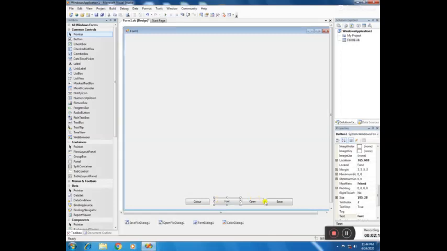We will take 2 more buttons, one to close the form, and another to clear.